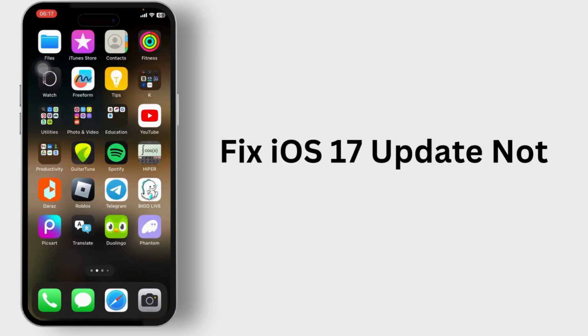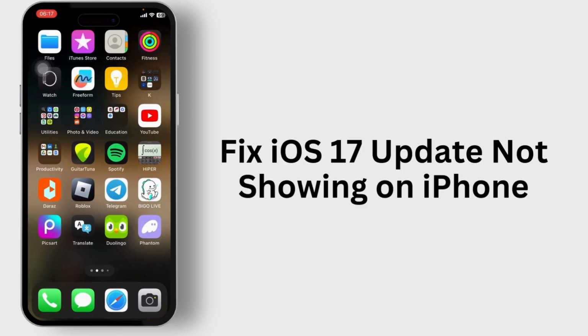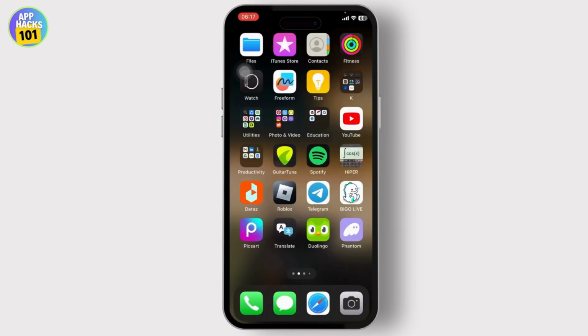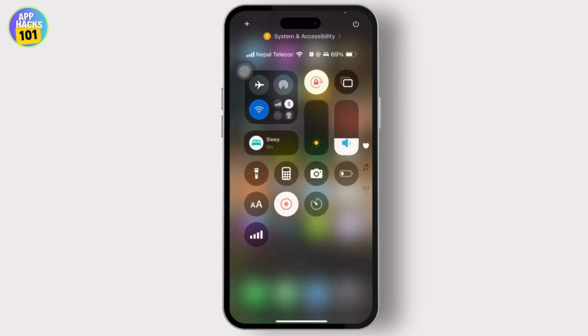How to fix iOS 17 update not showing on iPhone. Hello guys, this is Atticus, and in today's video, I'll teach you guys how you can fix iOS 17 update not showing on your iPhone. Now, these techniques do not only work for iOS 17, they can also be used for iOS 18 or some other versions of your software. So if any version of software update is not available or not showing on your iPhone, you can use these techniques. So now, let's get started.